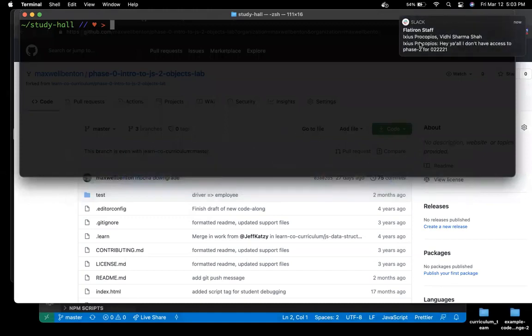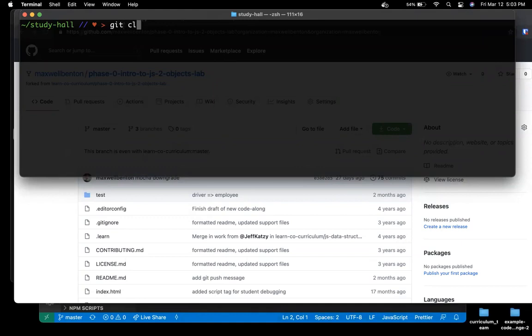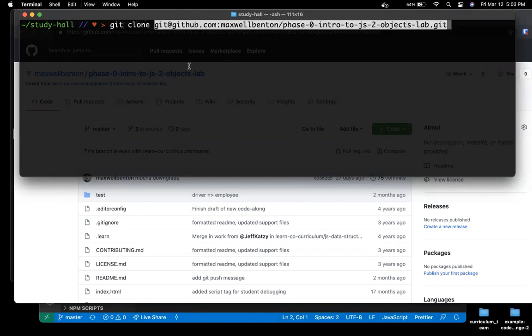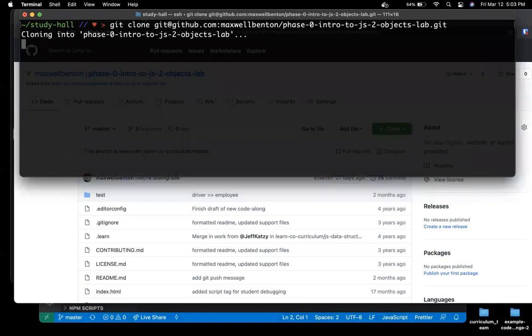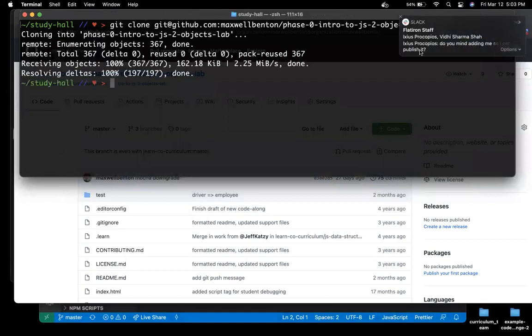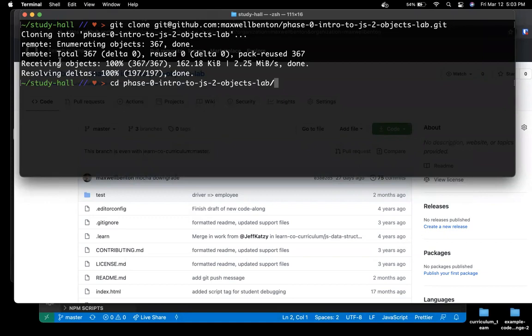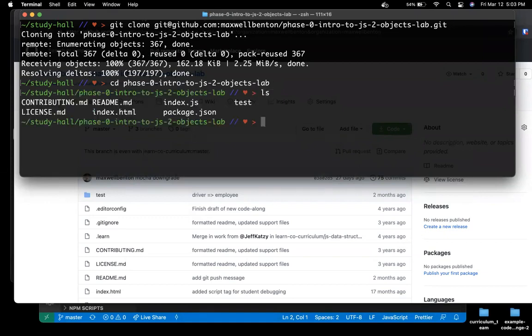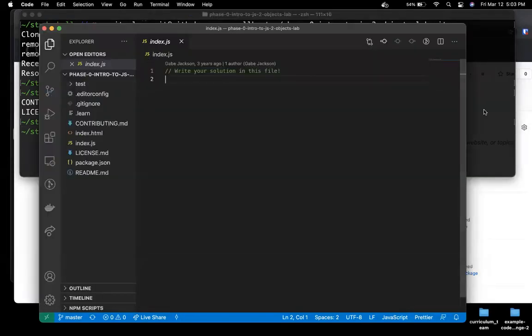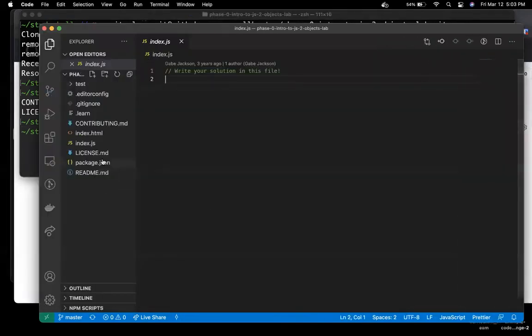and go ahead and clone it. So git clone, now that I've copied that SSH thing, will clone it down, and I'll cd into that right there. And here it is, so I can go ahead and open it in code. Okay, cool. So here it is in code.